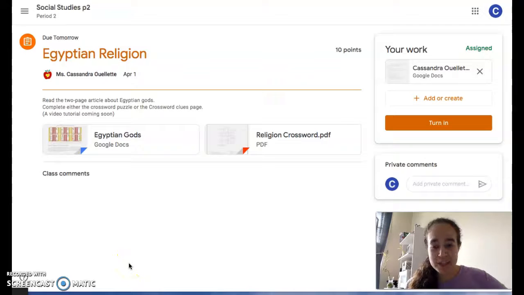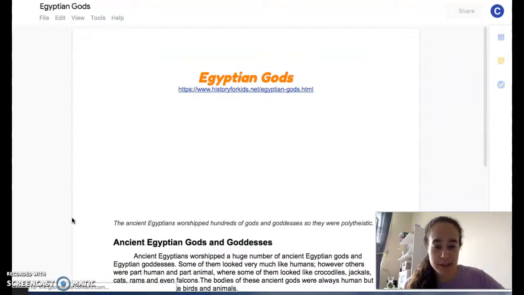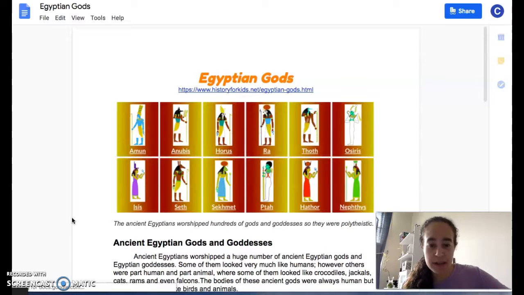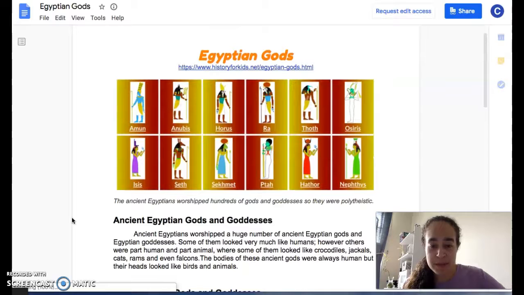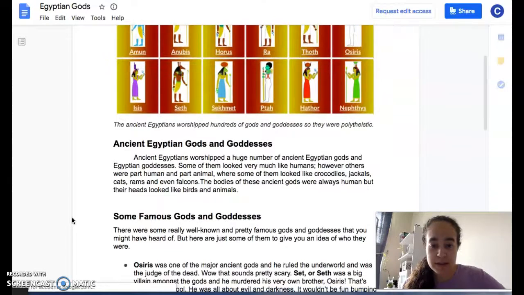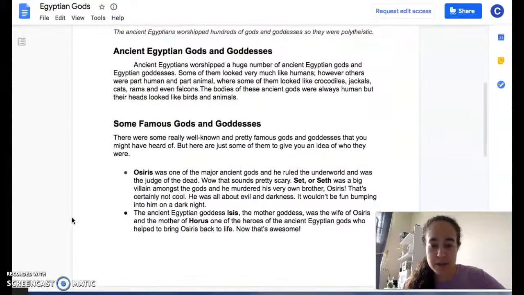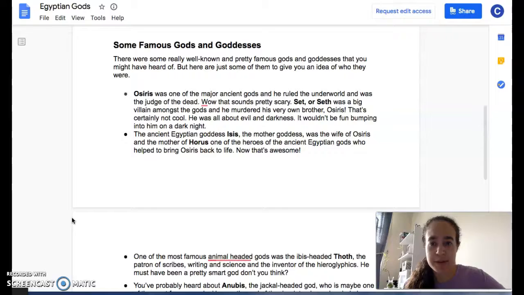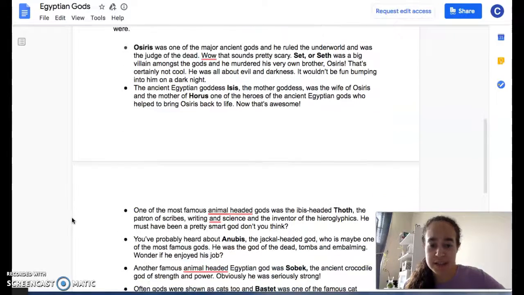In the Egyptian religion assignment, you'll notice there are two parts. The first part is to read this 2-page article about the Egyptian gods. This describes a little bit about the Egyptian religious beliefs, including some information, just quick facts about some of the famous gods and goddesses.